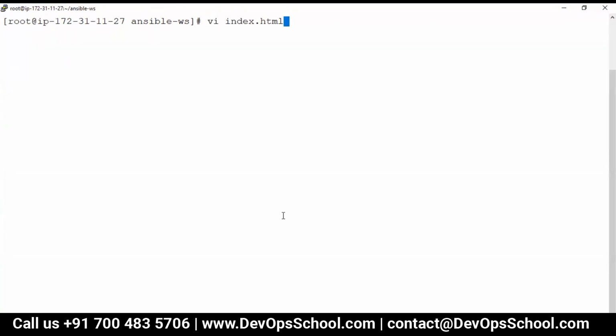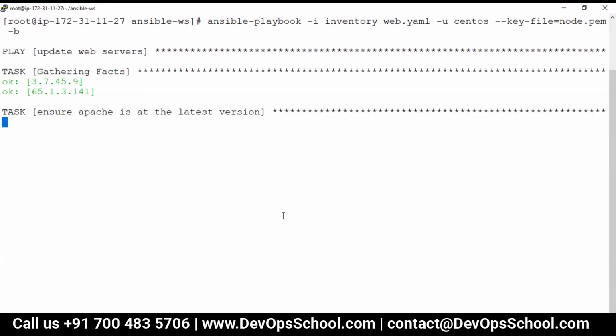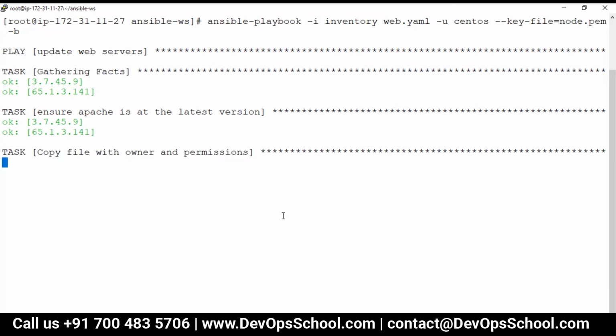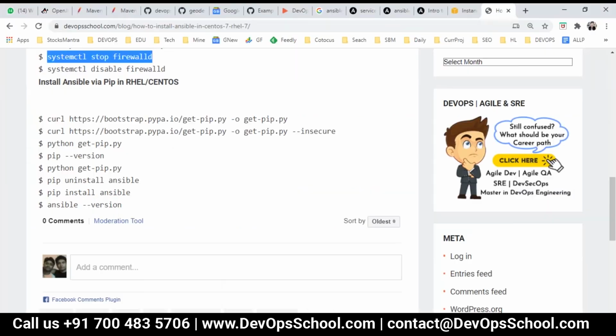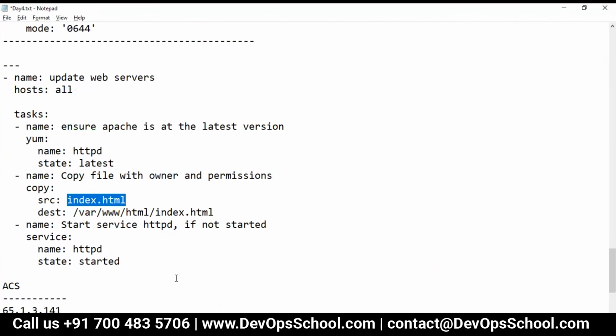Rerun one more time. You can run as many times, it's very safe to run. No changes will recur if it is already done. See, those tasks, installation is done already, so it will not do those things. Copy has happened. Started the services. And finally, can we check now this machine?